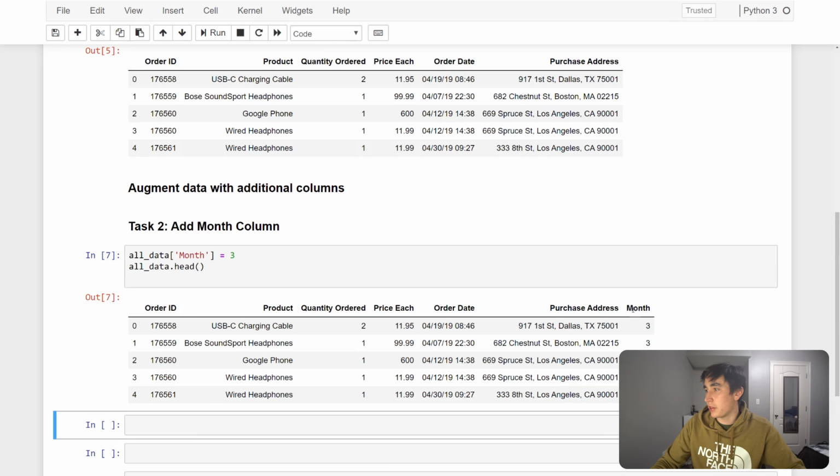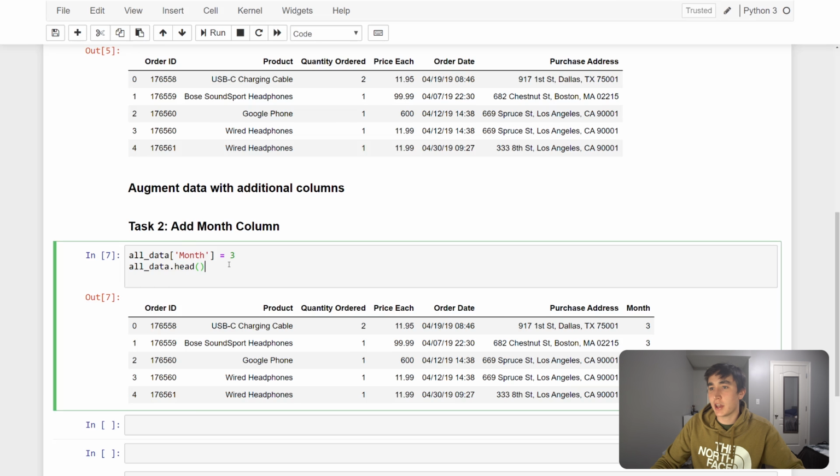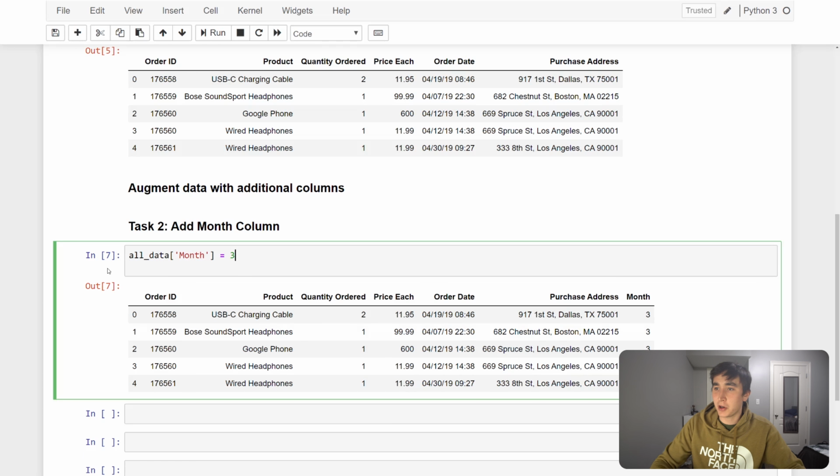As you see, month, everything's 3 right now. So that's okay, just adding a number. But we want to add the proper date, reading from the order date column. So to do that, we can do all data, and then we're going to grab the order date. And when we want to convert this into a string, we can get the string properties of this cell and this whole column, we can do .string. And then we can access it just like we can access a normal Python string.